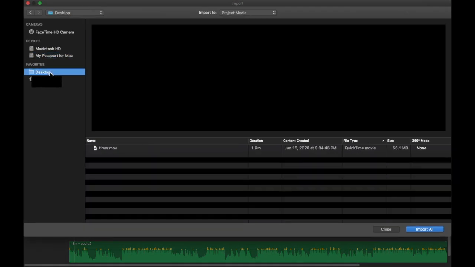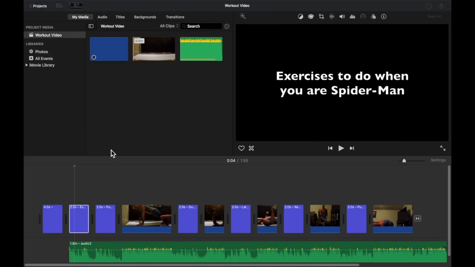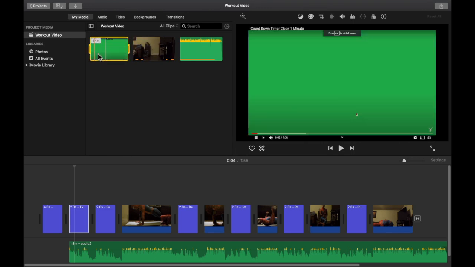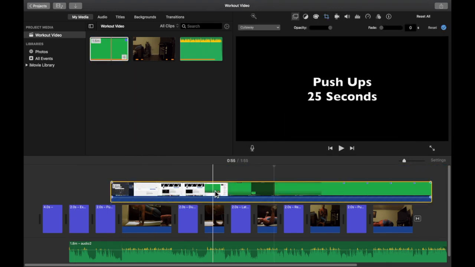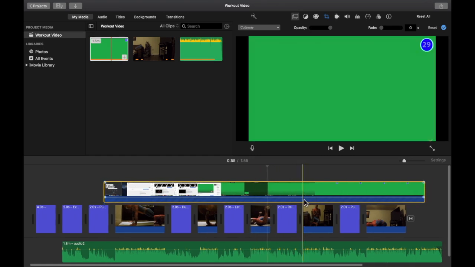Import the screen recording that you took into your project. Apply the screen recording as a foreground image in your project, meaning that this video is on top of your original video. Reduce the volume of the screen recording video to 0.